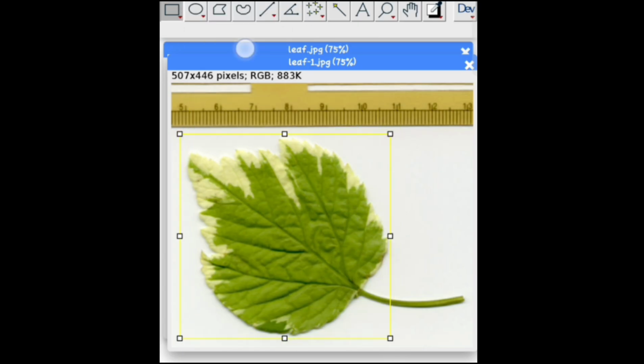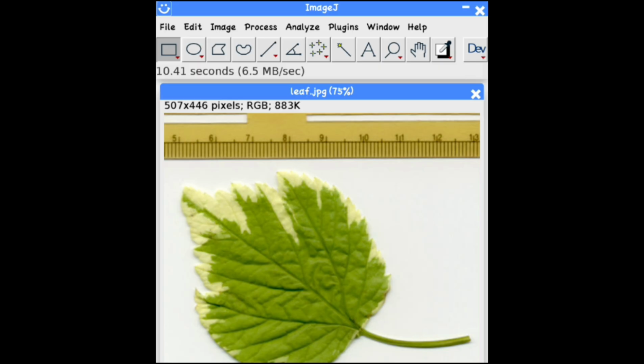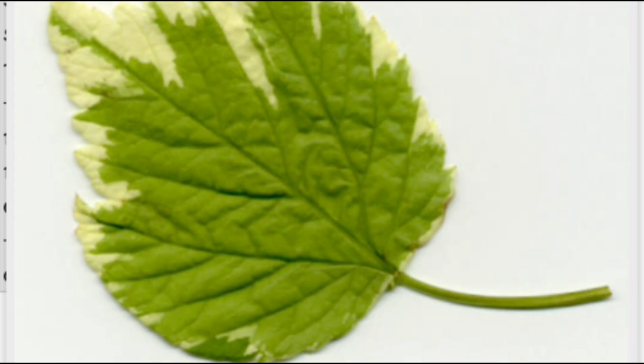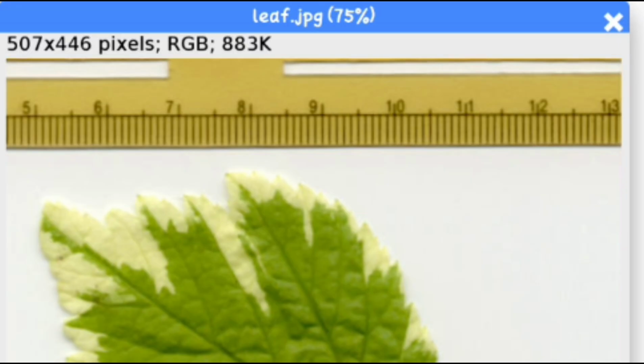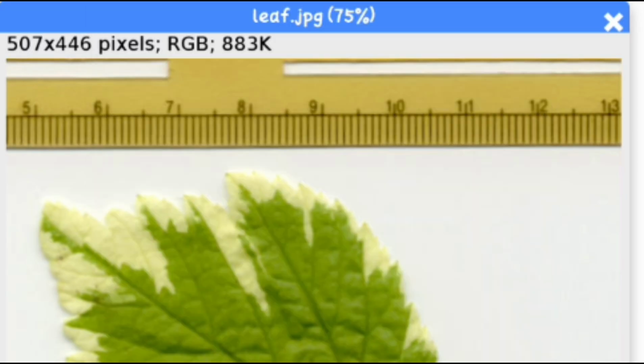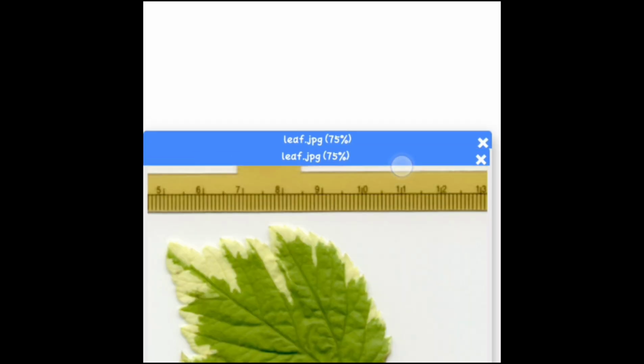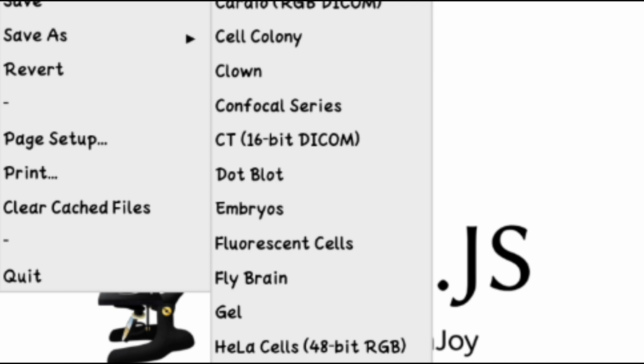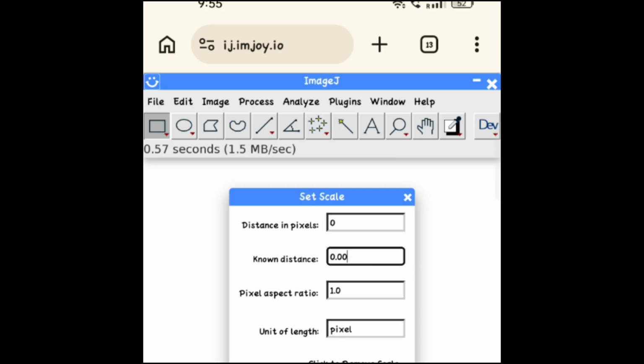Here we can see an image that shows the ImageJ interface running in a mobile browser. It displays a sample image, leaf.jpg, and the physical ruler for the scale calibration is given here. We can select the straight line tool from the ImageJ toolbar and draw a line across a known distance on the visible yellow ruler at the top of the image. We can go to Analyze and Set Scale, enter the known distance and unit, for example millimeter, and click OK to calibrate the pixel measures.